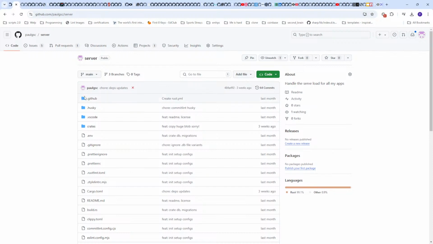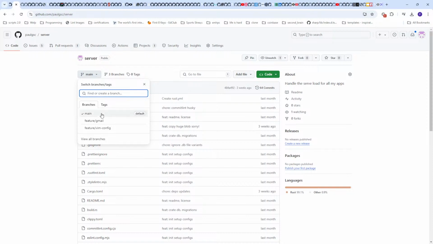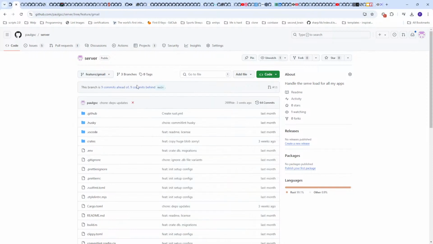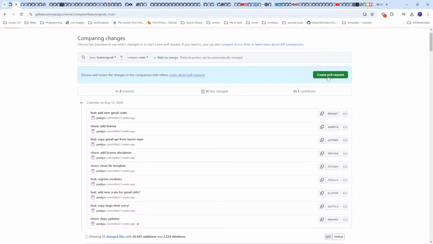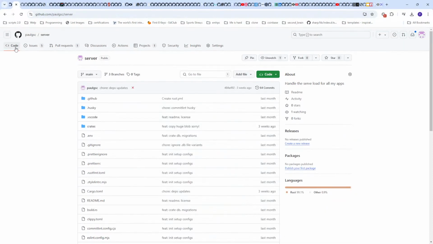Anyway, I don't really understand what's in the Gmail branch. It's 9 commits behind. Wait, what? Oh, I guess I could make a pull request to this? I'm confused. You know what? I don't know what's going on. I'm just gonna delete this branch because main seems to have everything I need. So I'm just gonna delete that.